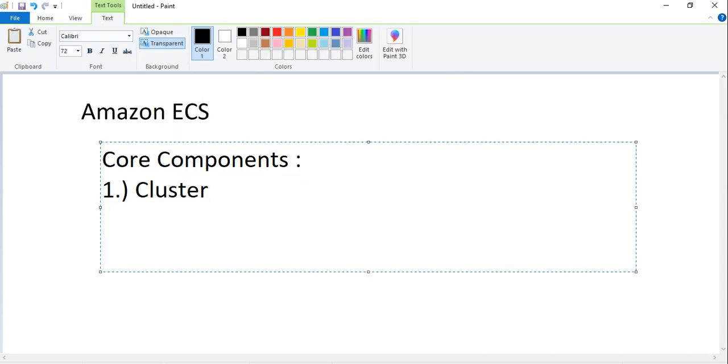Secondly, after clusters we have task definitions, where we define what tasks you need to do, like we generally create a Docker file. It is generally like a Docker file and defines how your container should run, including the Docker images to use, CPU and memory requirements, networking and more. It's like a blueprint for your containers.